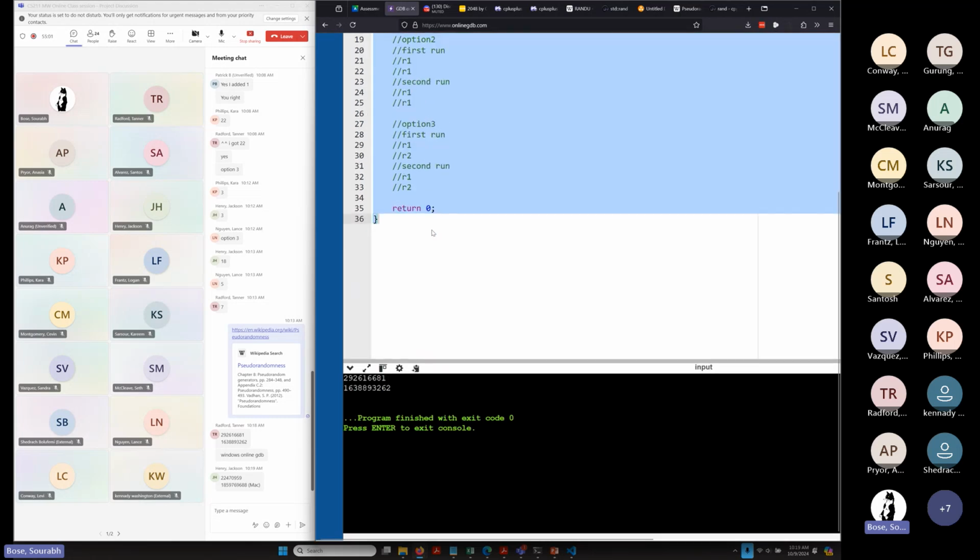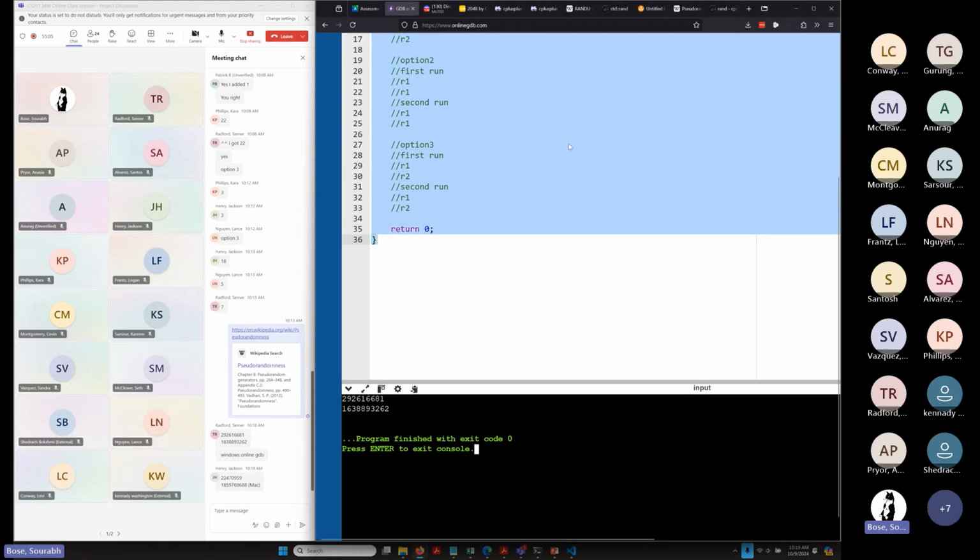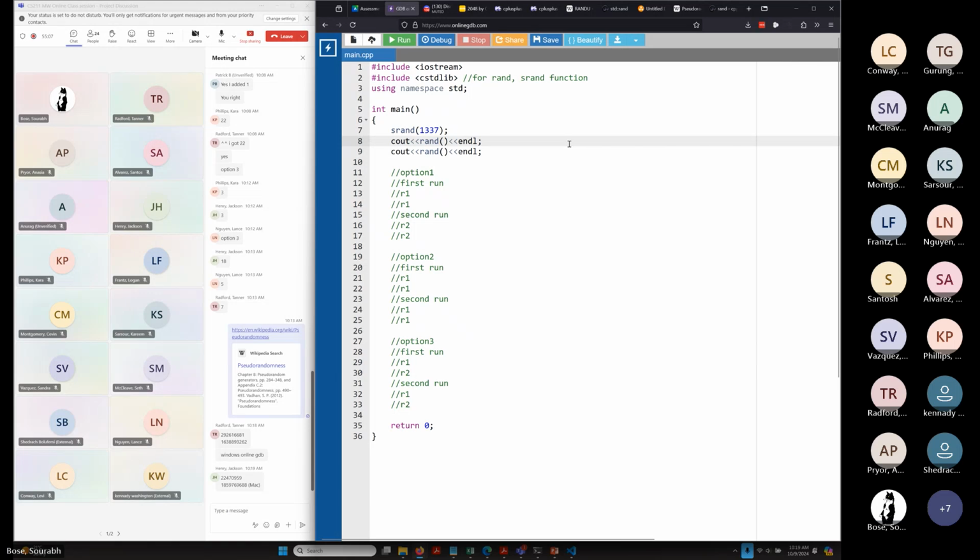Okay, with 1337, I get the same exact thing as Tanner, right? Or the people with online GDB. Awesome. But do you see, it is always going to return the same set of random numbers. People really like this behavior in computer science, though.